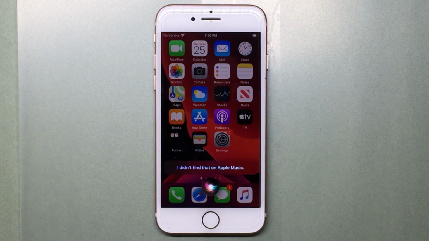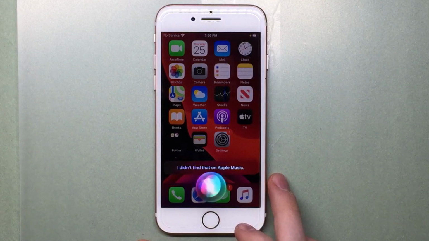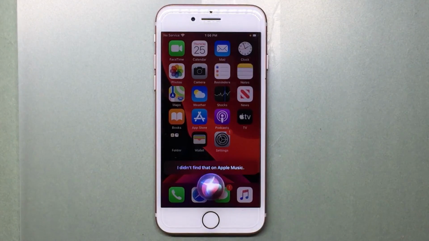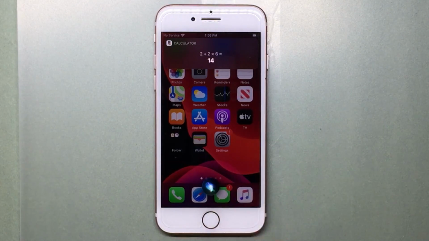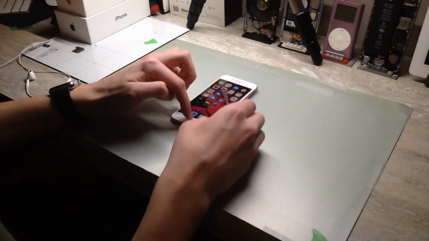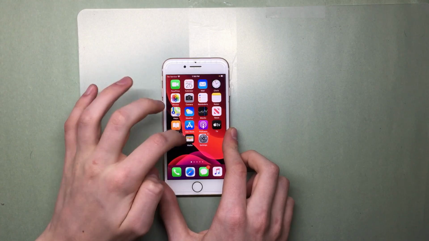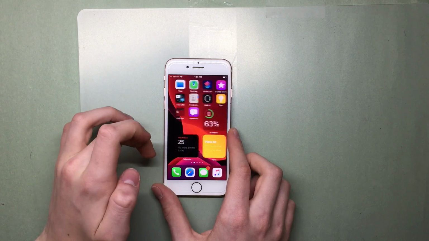The whole interface of when it's loading, like if I say, what's 2 plus 2 times 6? Look at that. The answer is 14. There you go. The only thing is that once it's in there, you can't use this screen or display.